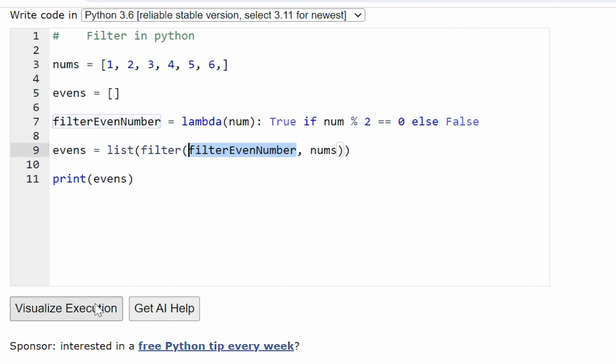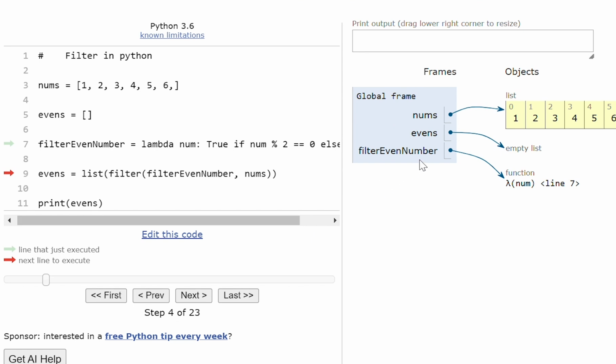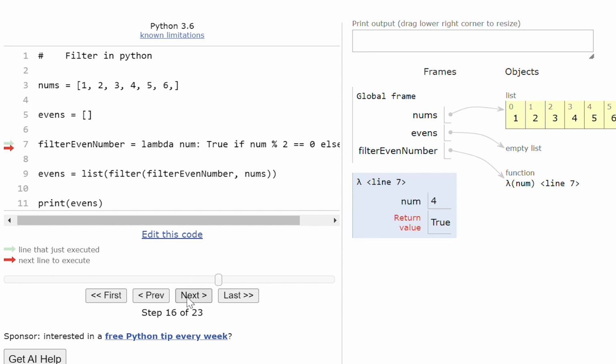Let's run this program and see the output. The filter even number variable will have this lambda anonymous function, and we are calling it with each element of this numbers list. So initially number will be 1 and it will return false. Then number will be 2, it will return true. Number will be 3, it will return false. Number will be 4, it will return true. So number 4 will be included into the even list.